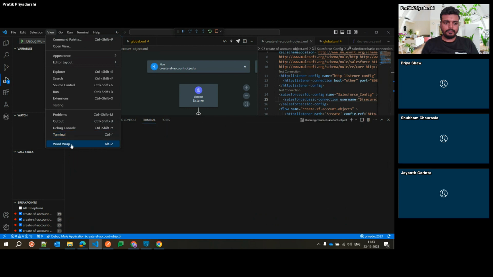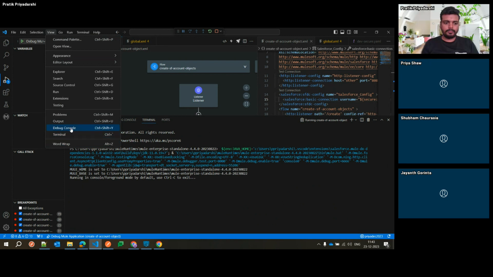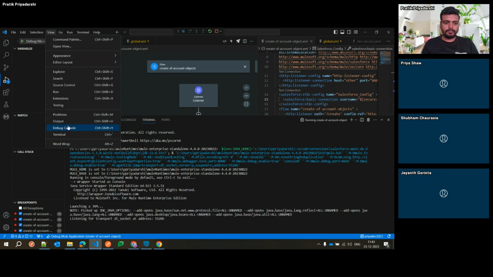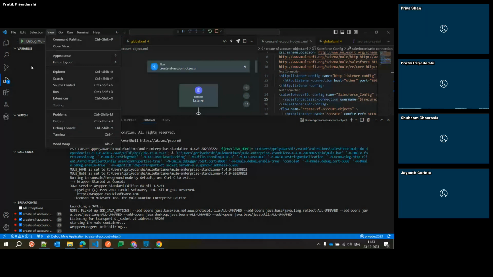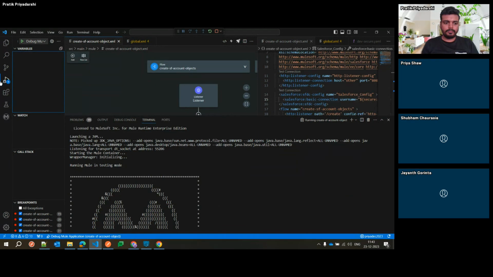Okay, let me check. I had tried it. Yeah, here it is, debug console. Oh, this is the view. No, sorry, it is in the run option, the run tab. So anyway, we have the debug directly.